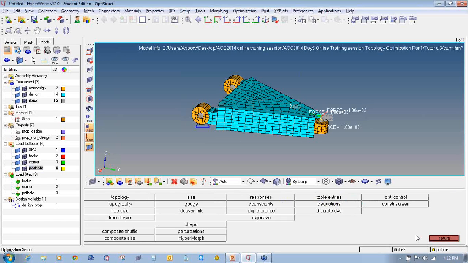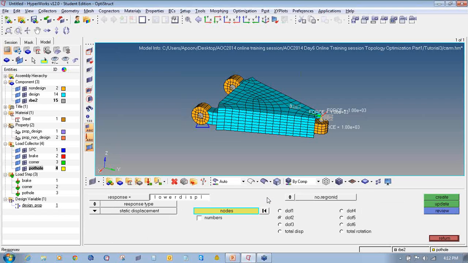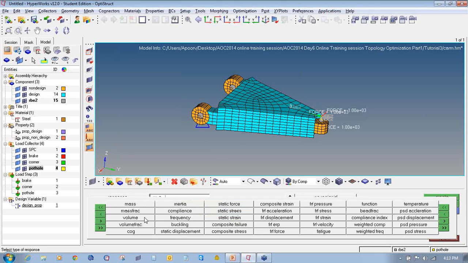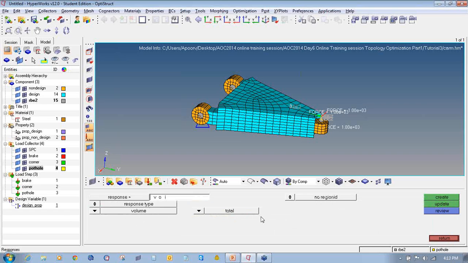Now we will define the volume and displacement response. So I will click return to exit the topology panel and go to response panel to define the responses. That is the next step in DRDO. Enter the response name as volume. Select the type as volume. Keep all the other parameters as they are and click on create. So my optimization response as volume has been created.